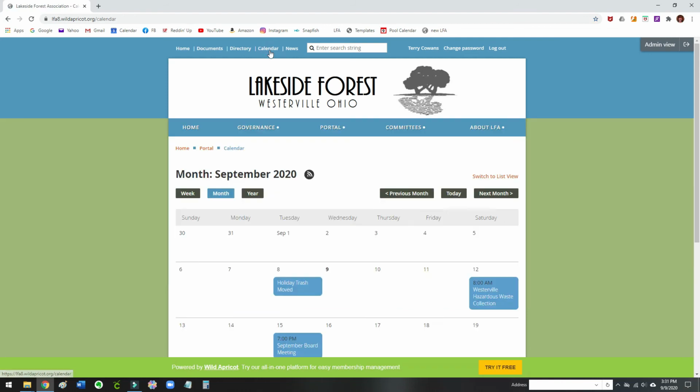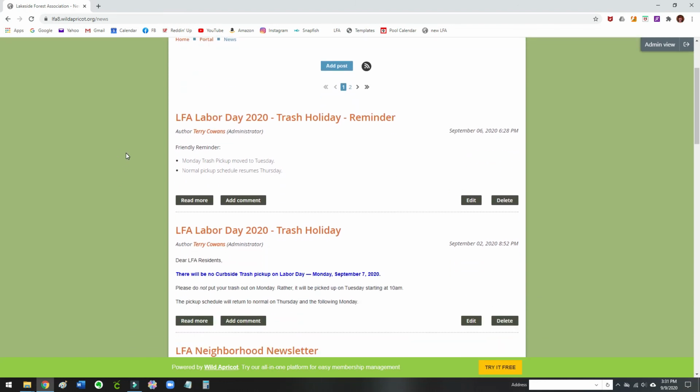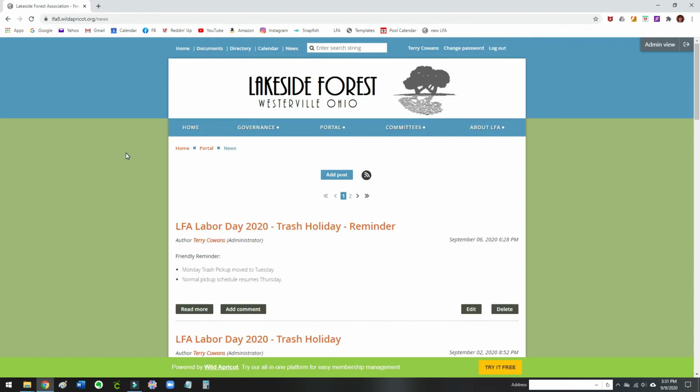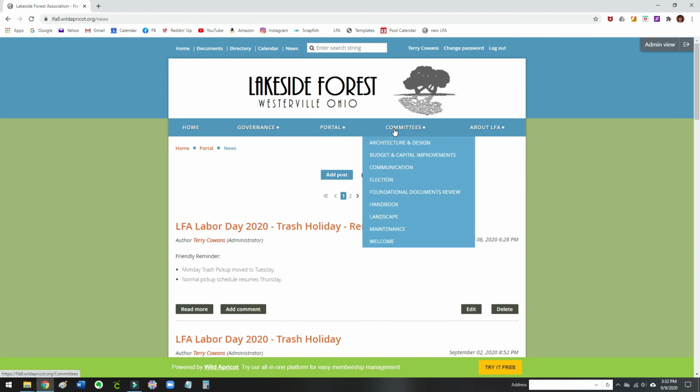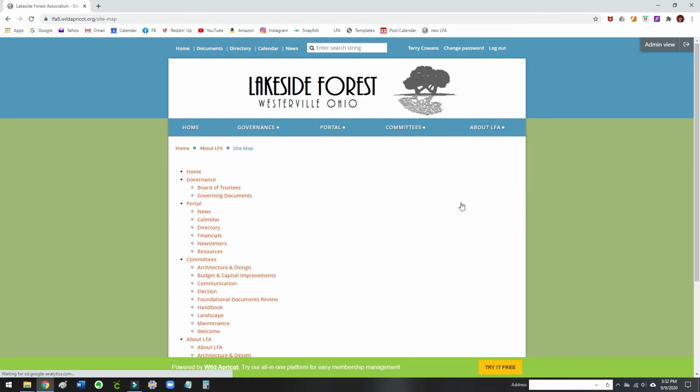It also has a calendar feature. It has like a blog post. We're going to use this for announcements on our site. But other than that, the web page editing is very easy. Trying to think of what else to tell you. The sitemap feature is nice.